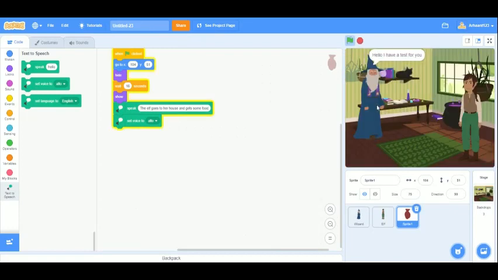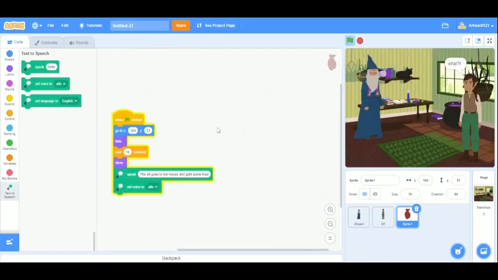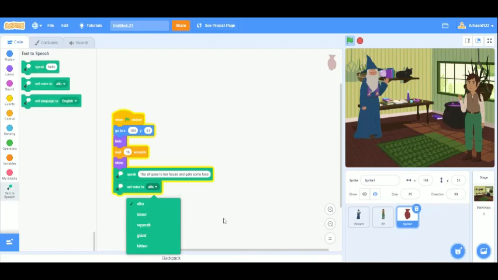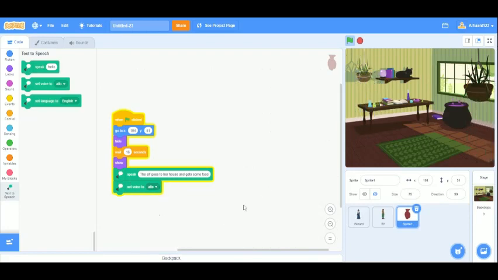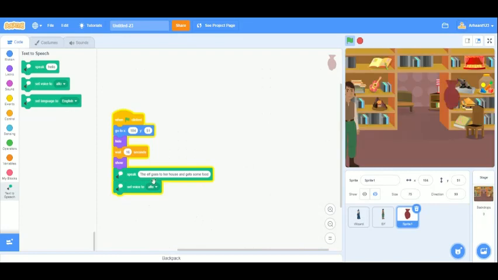Now it will speak. In 18 seconds it will speak in the voice alto. We want a narrator sound, so alto is a narrator sound. The elf goes to her house and gets some food. Yes. Now we can keep it 15.5 and place it like here.